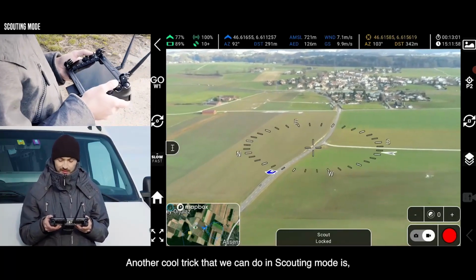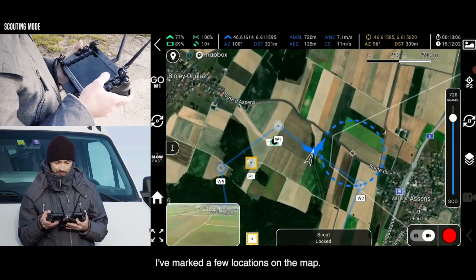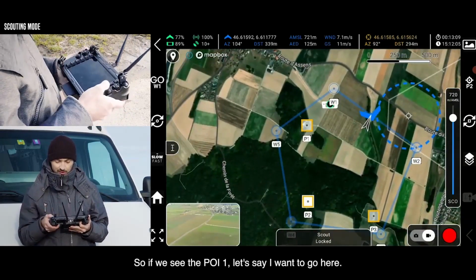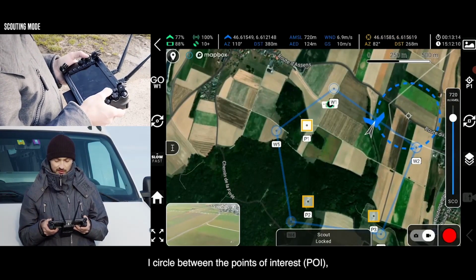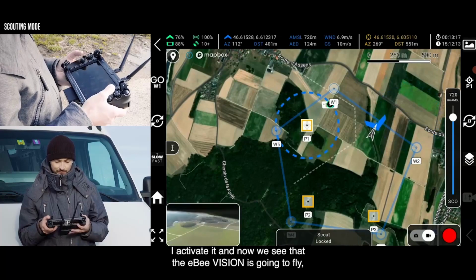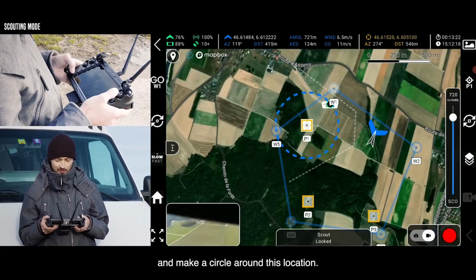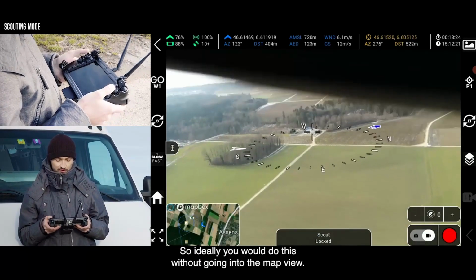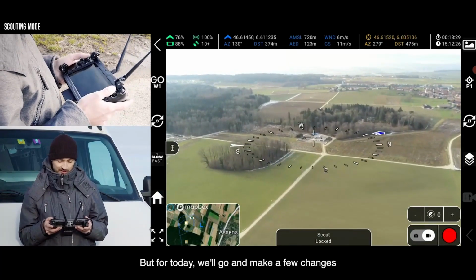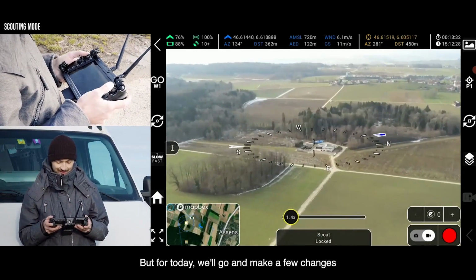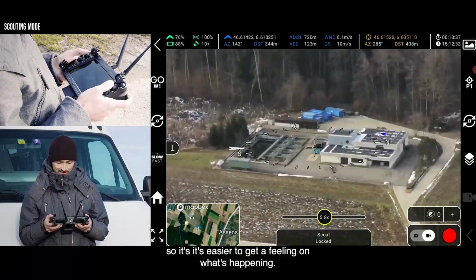Another cool trick that we can do in scouting is I've marked a few locations on the map. So if we see POI 1, let's say I want to go here. So again, I select the POI, I activate it, and now we see that the eBee Vision is going to fly and make a circle around this location. Ideally, you would do this without going into the map view, but for today, we'll go and make a few changes, so it's easier to get a feeling for what's happening.